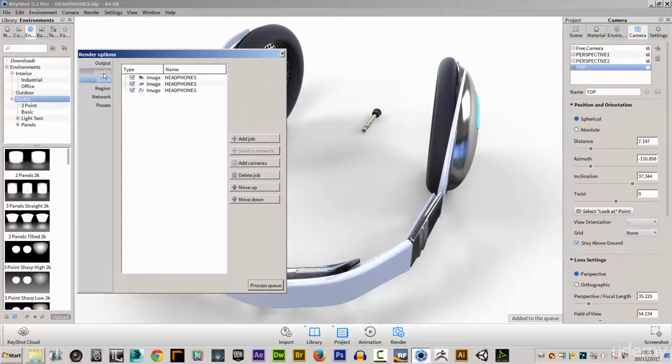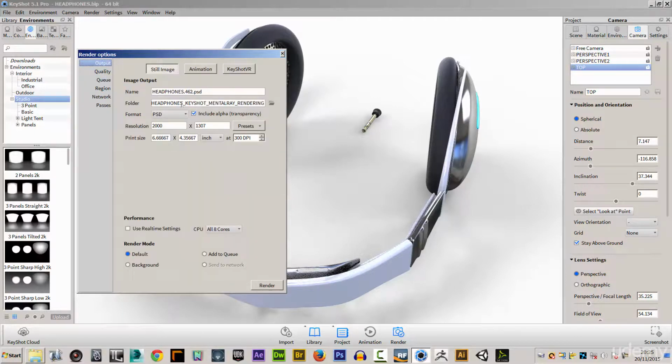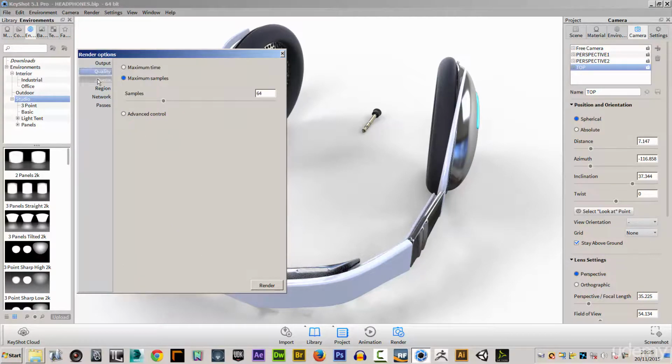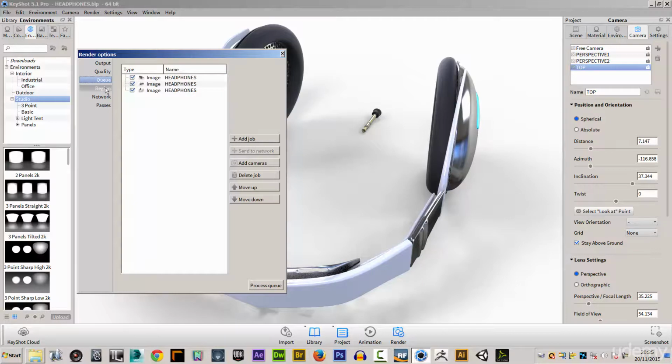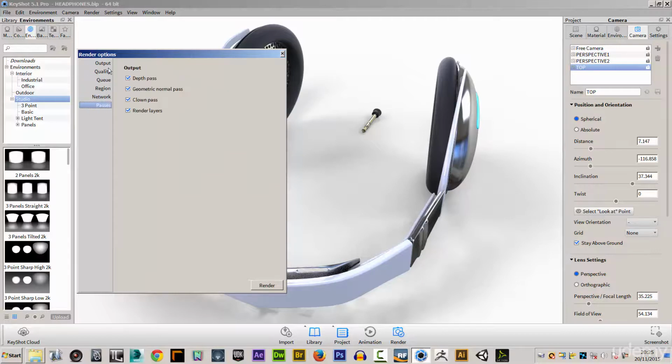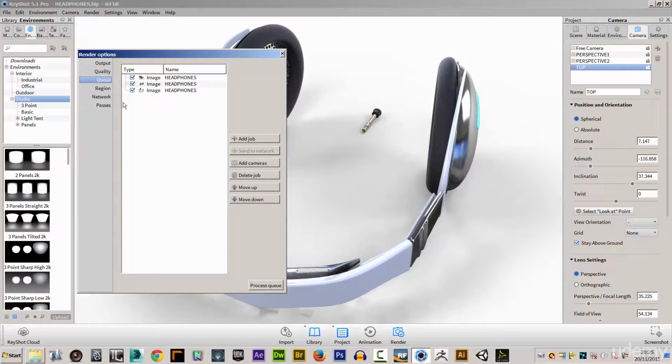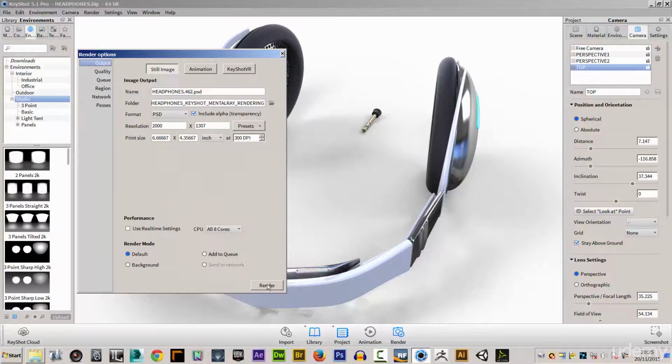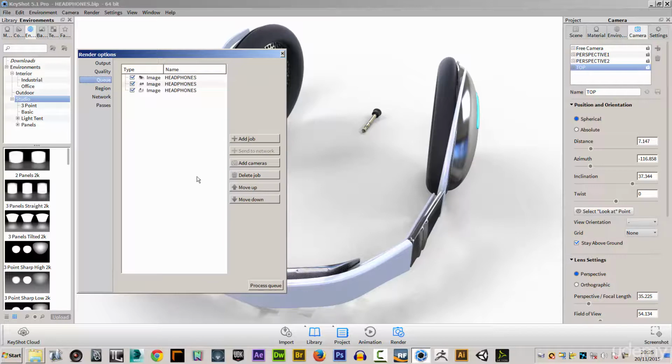Okay, so all of them will be output with different names to the folder, and they'll have different names here. The quality will be 64. I've got a queue of them. I've got passes, all the passes set up. So now all I need to do, if I've got a queue, is come into the queue section and process the queue. If you haven't got a queue, you can just hit render here. But I've got a queue, so I'm going to go into the queue and process the queue.